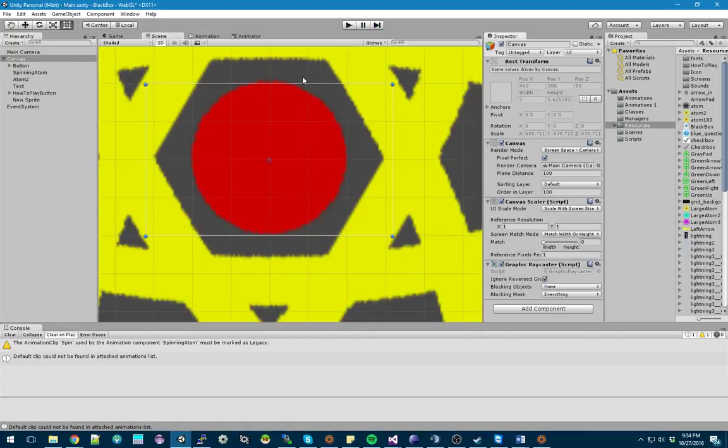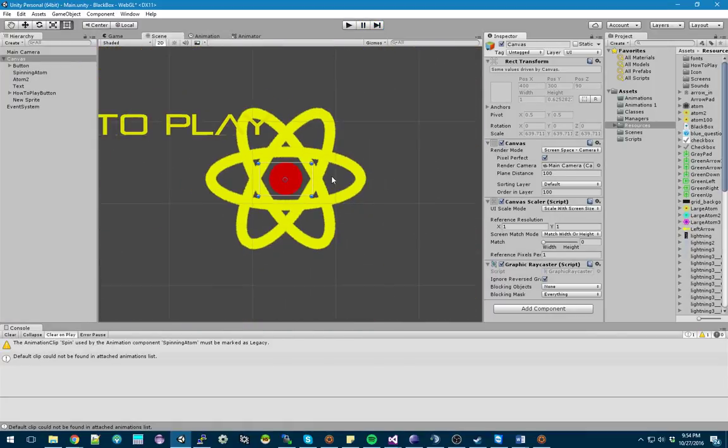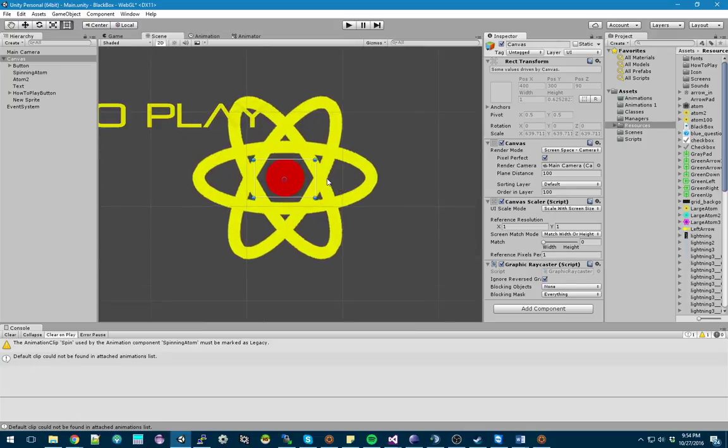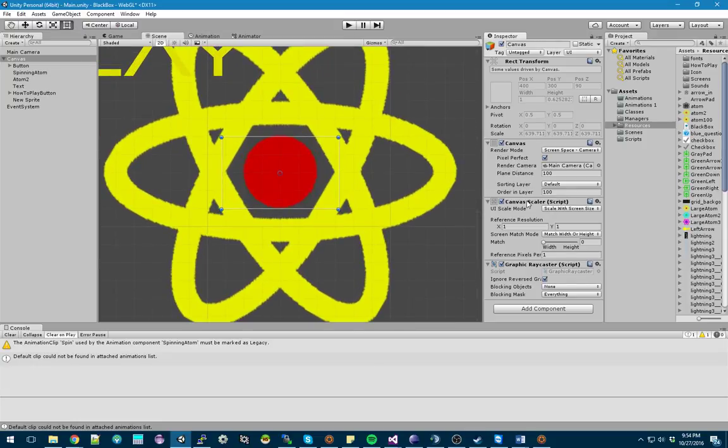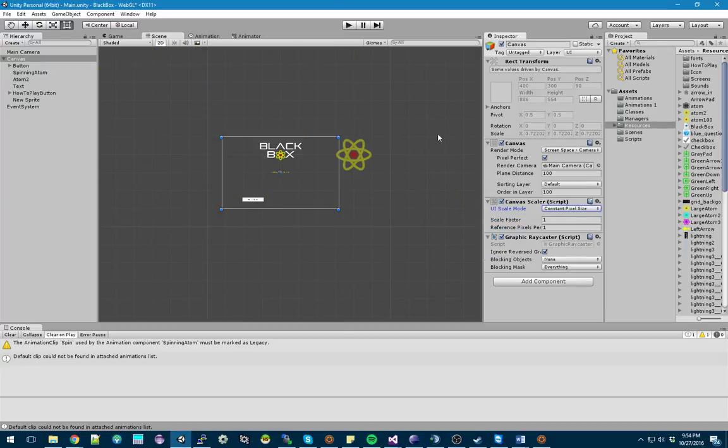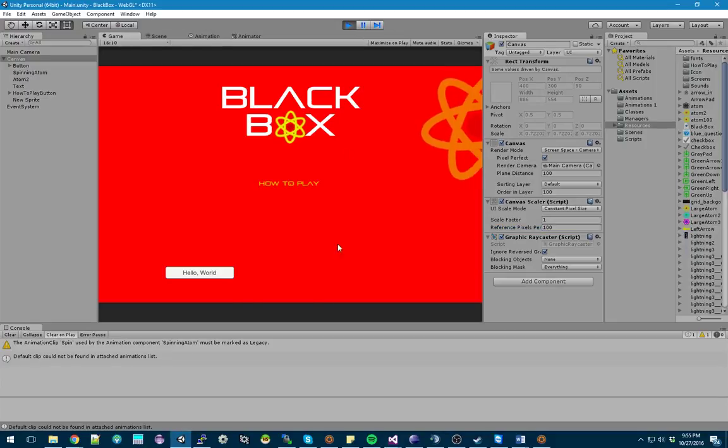Angry eye. Everything goes out of whack on that. Canvas. Oh, that's the canvas scale. Oh, the canvas scaler. UI scale well. Constant pixel size. You have it as one. What was it when you created a new project? It was 100. Yeah. I guess. Oh, look, it's rounded.